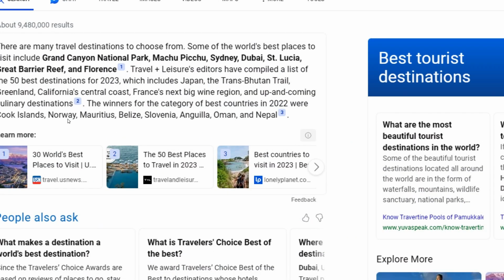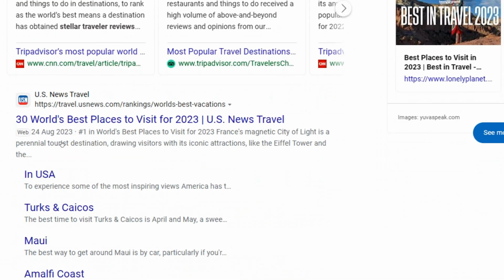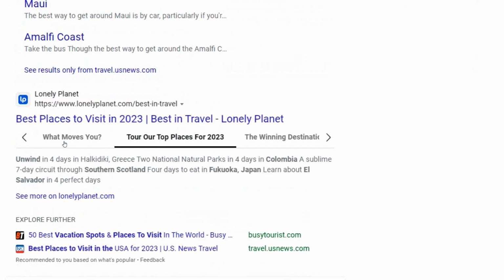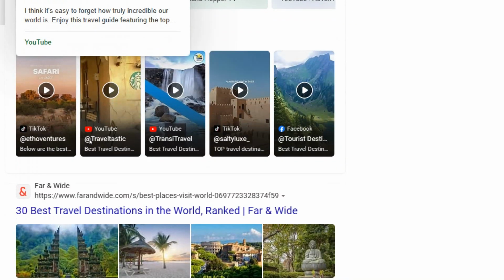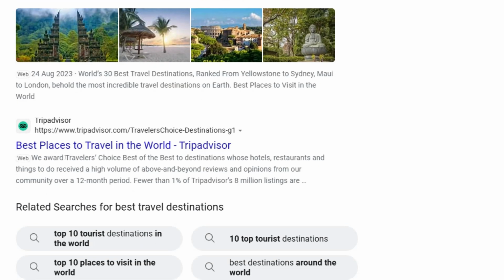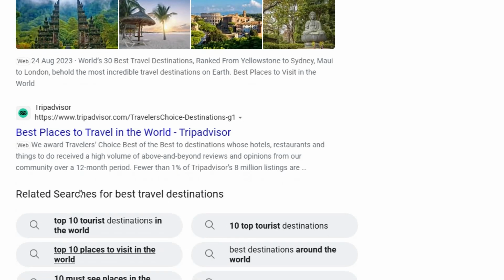Explore search results. As your search results populate, take a moment to explore the various sections on the search page, such as featured snippets, related searches, and additional suggestions. These can often lead you to more comprehensive and accurate information.